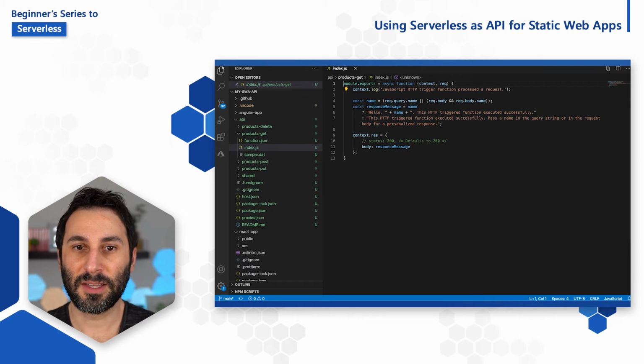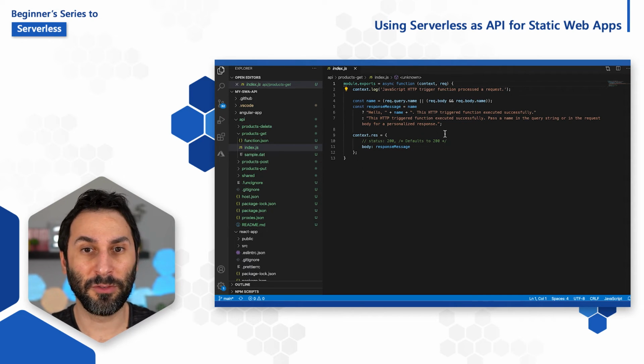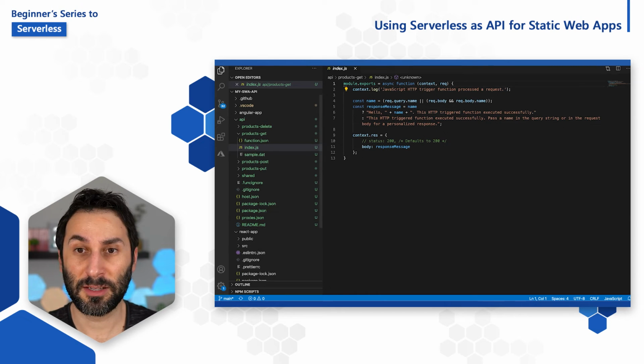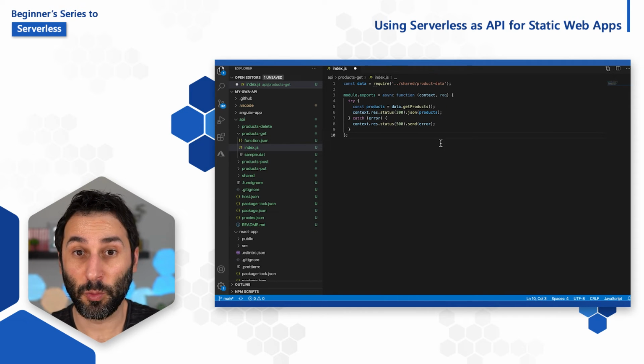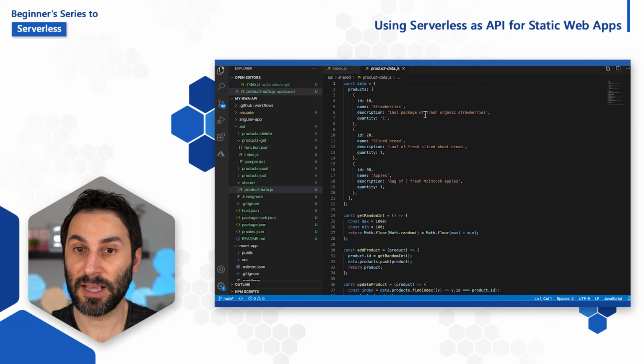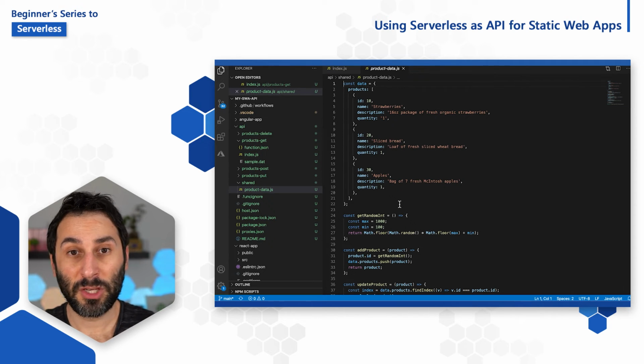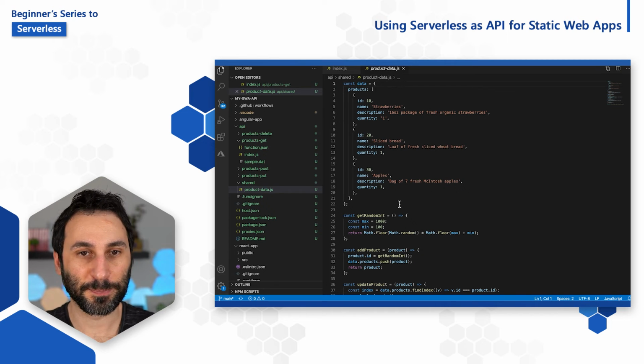Now, instead of this hello world boilerplate function that we have here, I'll just copy-paste this function code. What it does is get the list of products that could come from a database and return it. Otherwise, just return an error. For now, if we look inside the data, the product data is just a plain JavaScript object. You may change that later to plug in into a database, but that will do for this example.